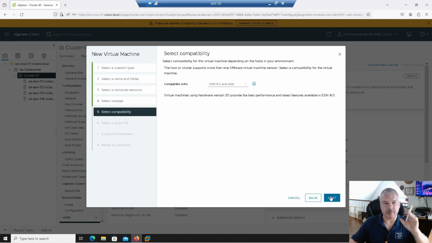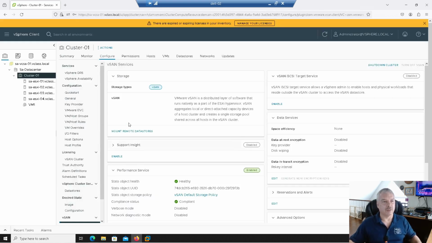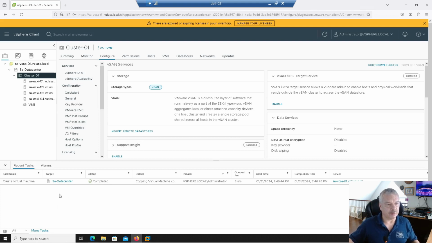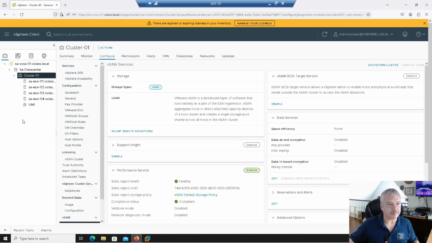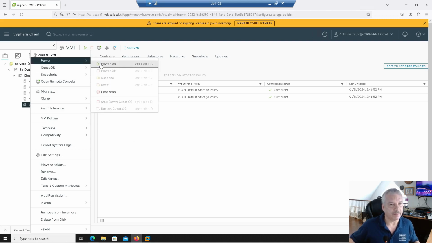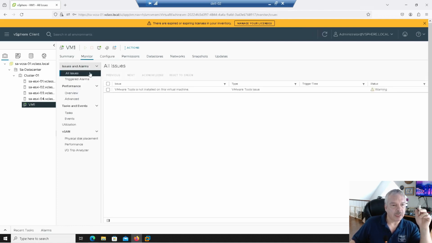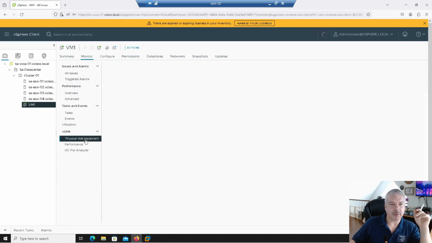It's asking me compatibility, operating system, all that garbage. I don't care. I'm just going to leave it alone and go next, and finish. Okay, so basically I just created that VM. Let's right-click, let's just power it on just for the heck of it. Power it on. Now it's got the vSAN default policy. What did I say it was? It's failure to tolerate equals 1, right? Let's click on the VM, let's go under monitor, and let's go under physical disk placement.